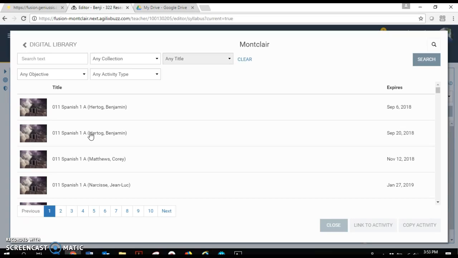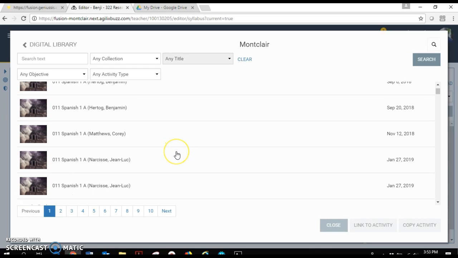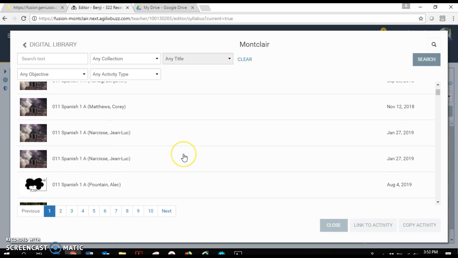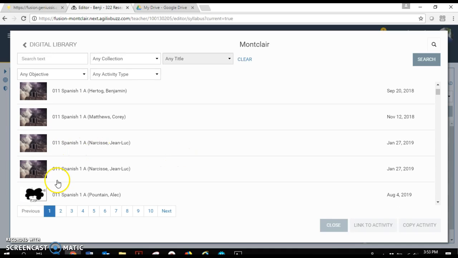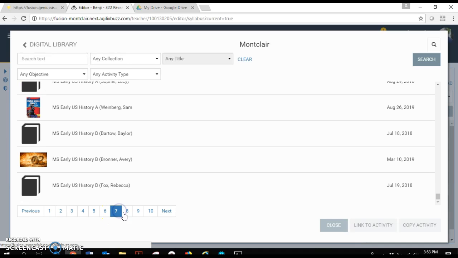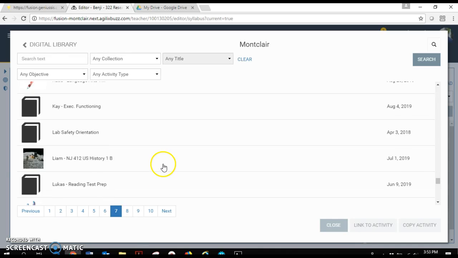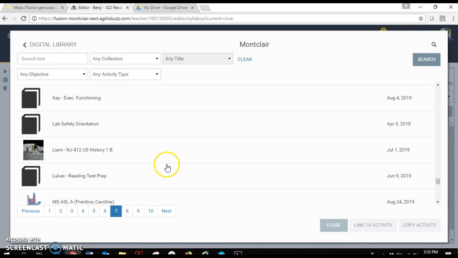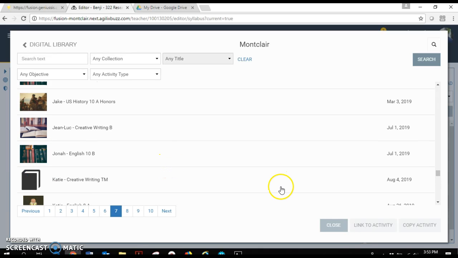Okay, so in this folder, these are all the courses that are currently being held at Montclair. So you can find your course that you want to take from in one of two ways. You can either go numerically or alphabetically and maybe try to guess and judge where your course is going to be. And obviously that's going to be a little tedious and time consuming.